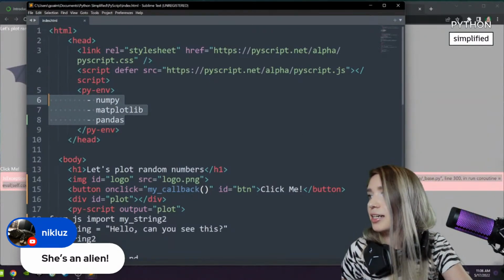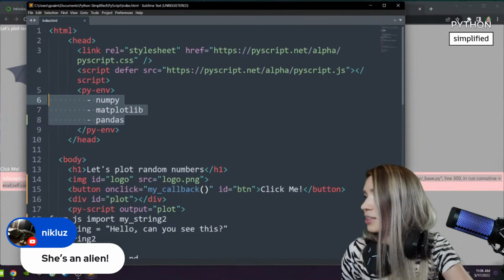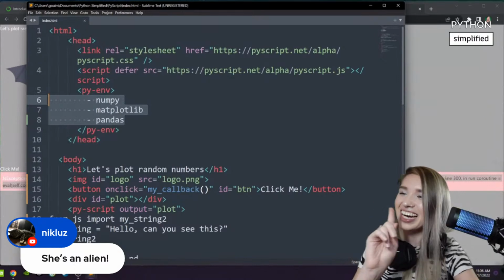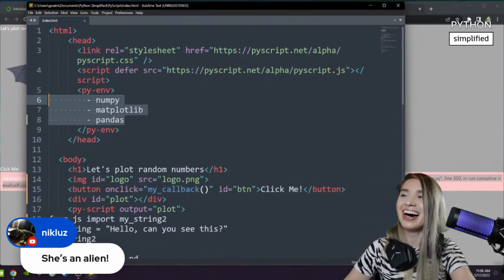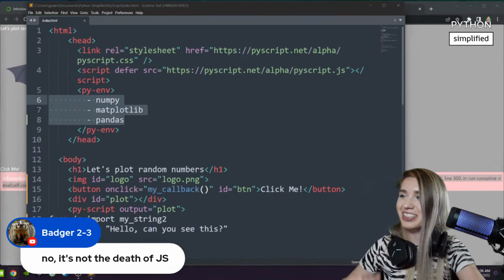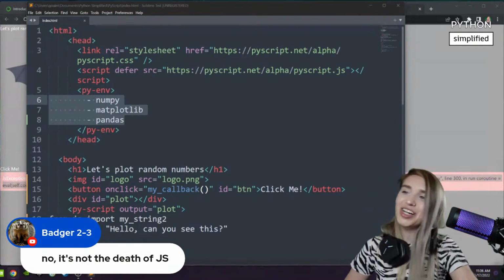It's just that instead of... ooh, she's an alien. Okay, I need to remove this comment. Sorry, I didn't notice it's here. Okay, let's say that it's not the death of JS. We'll keep that as a comment here. Badger, I think you're right.